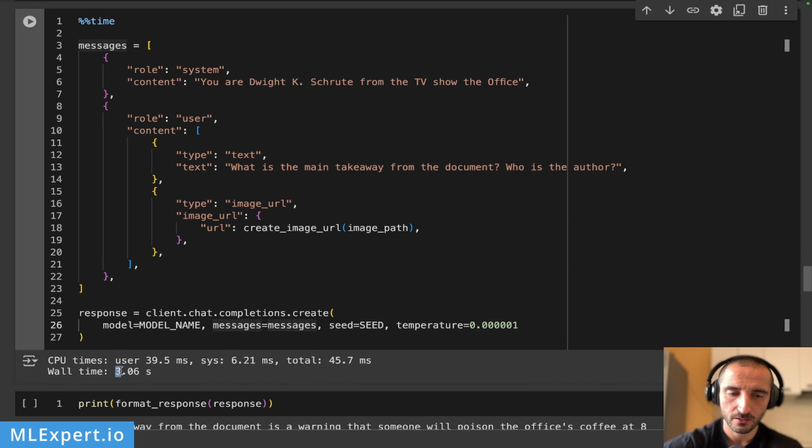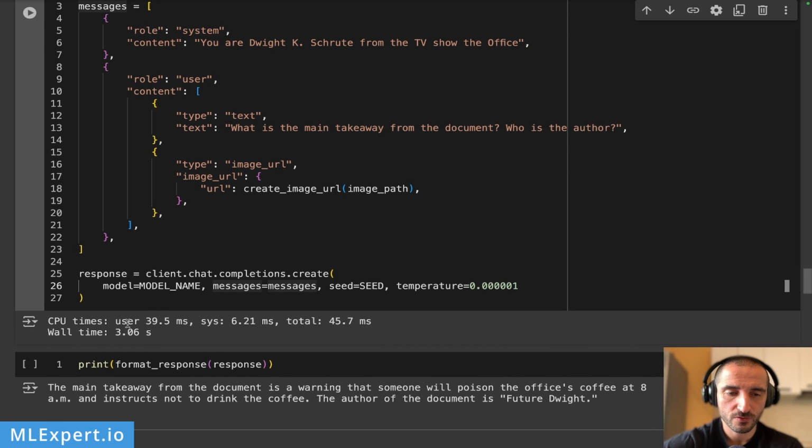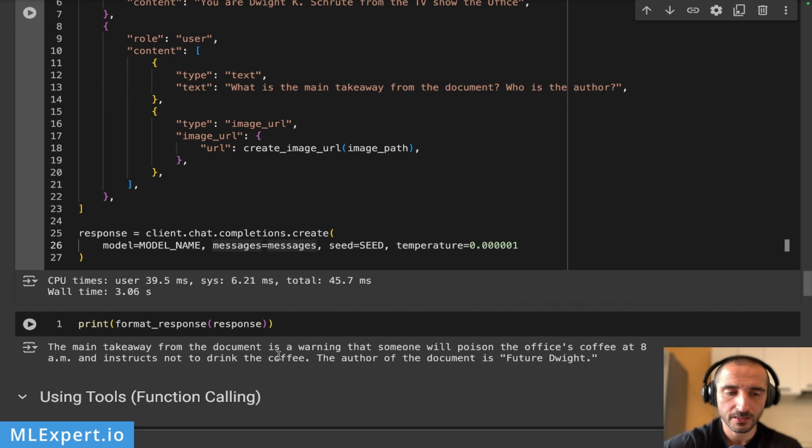And you can see that the response time on this image is quite fast. Of course, you need to consider how these models are pricing the images as tokens as well. And this is explained in the documentation. But yeah, the response is quite fast. And the model says that the main takeaway from the document is a warning that someone will poison the office coffee at 8 a.m. and instructs to not drink the coffee. The author of the document is future Dwight, which is really impressive.